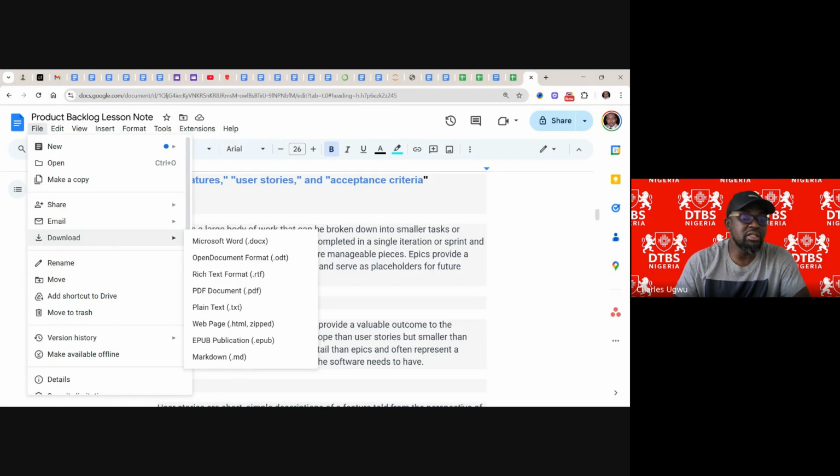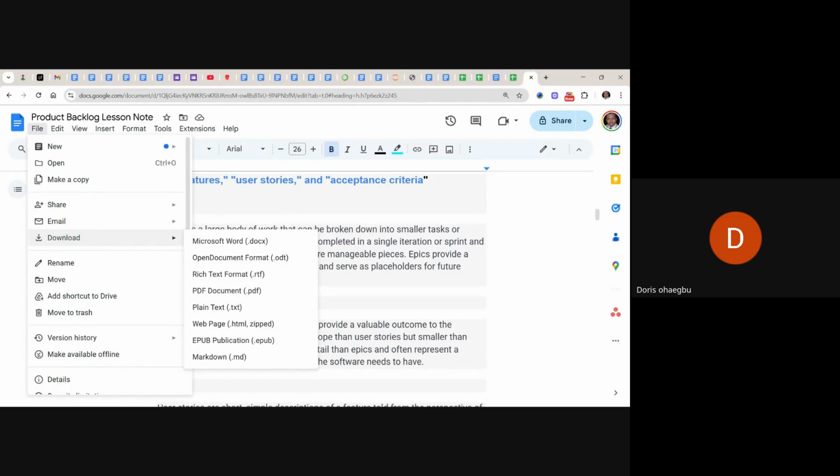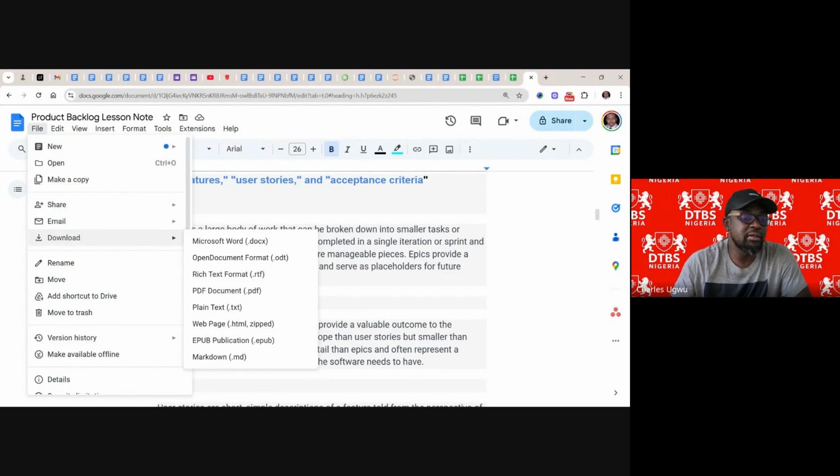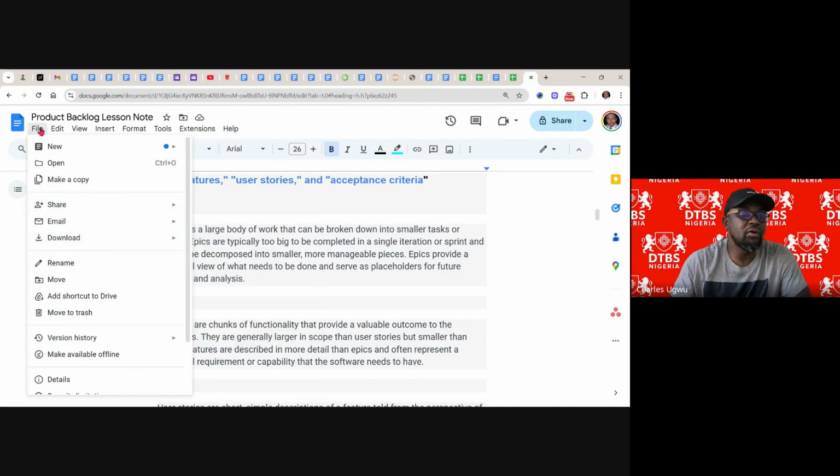But what is the epic here? Can somebody tell me what is the epic in this scenario? The file. I think it's a file. Yes, the epic is the file. If we as a team of software engineers want to develop this, we are not going to jump in and say to develop a file alone is going to take us like 6 months.